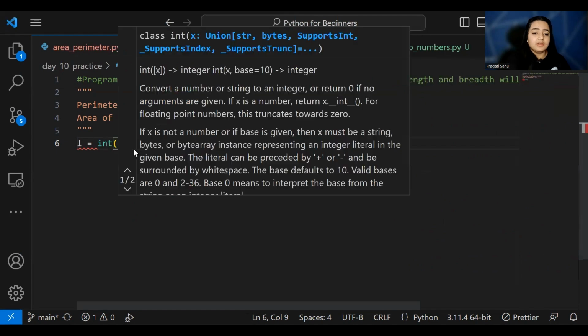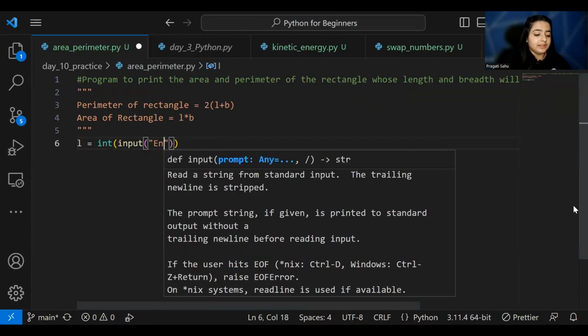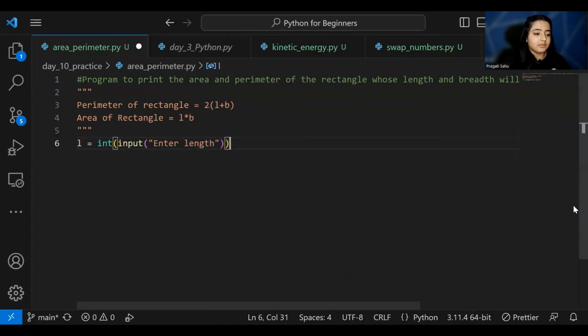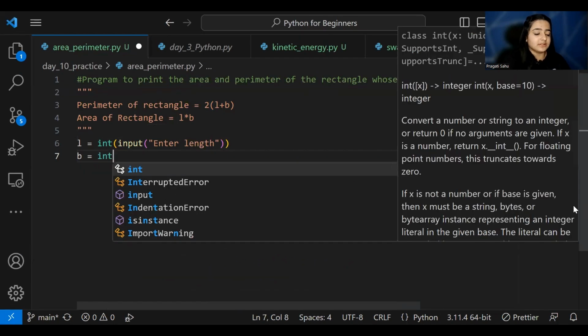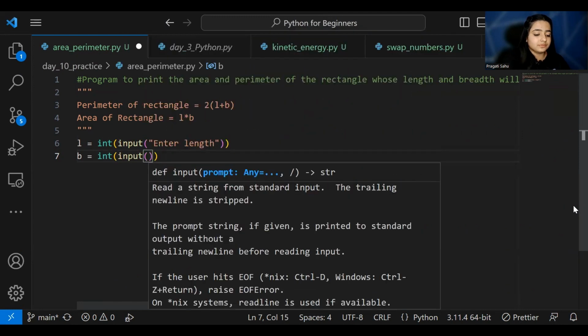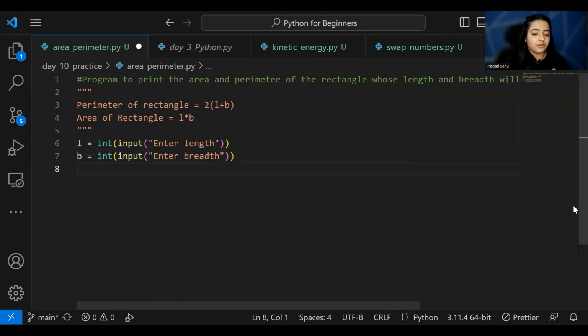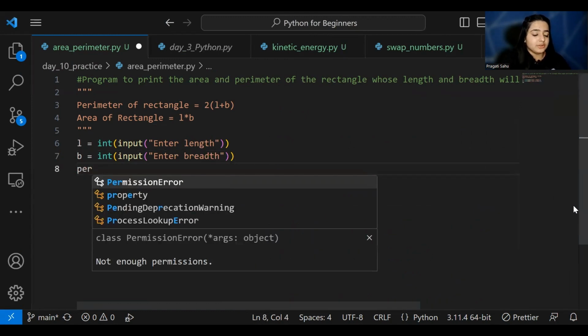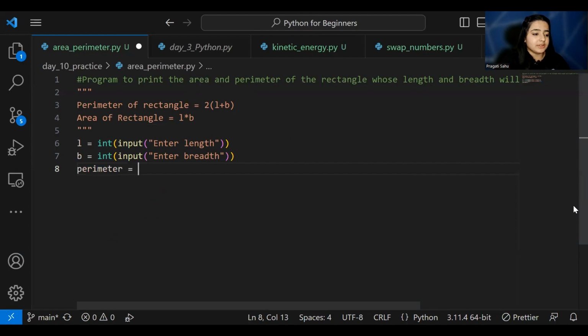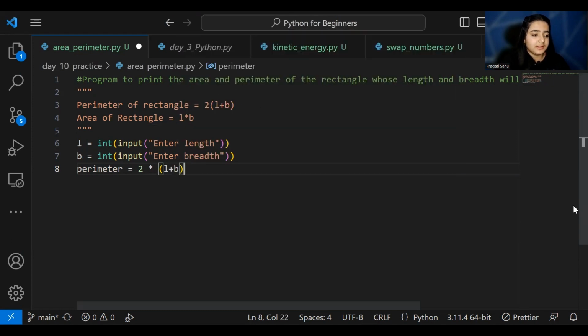I will take the input as an integer, so for that I have to typecast the input. Enter length. This is for length and this is for breadth. Enter breadth. Now what? We have to find the perimeter. So to get the perimeter, we can simply write the formula 2 multiplied by (L plus B), like this.